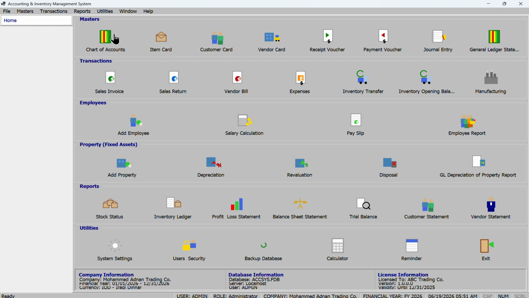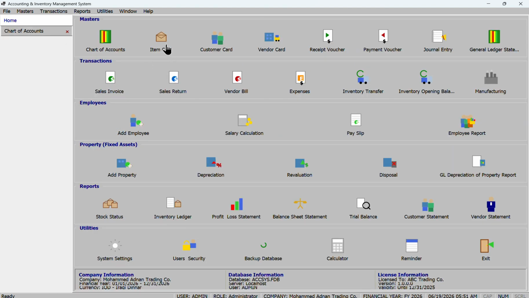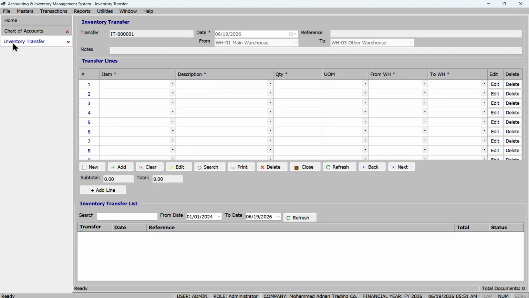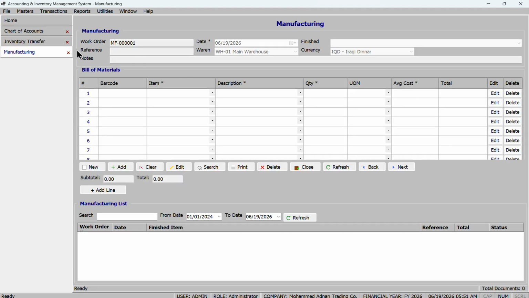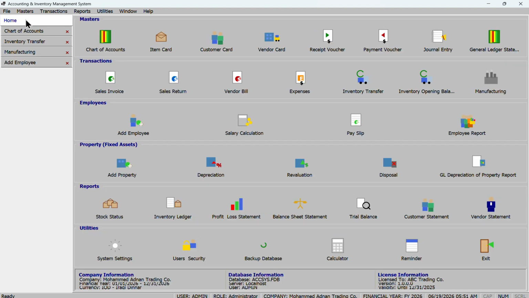Hello, good morning. I finished my achievement: accounting and inventory, manufacturing, HR. It's a comprehensive system for the whole process. We have a chart of account, we have item card, we have everything: sales, purchase, expenses, inventory transfer, and we have also manufacturing. We have employee, if we need to add an employee.